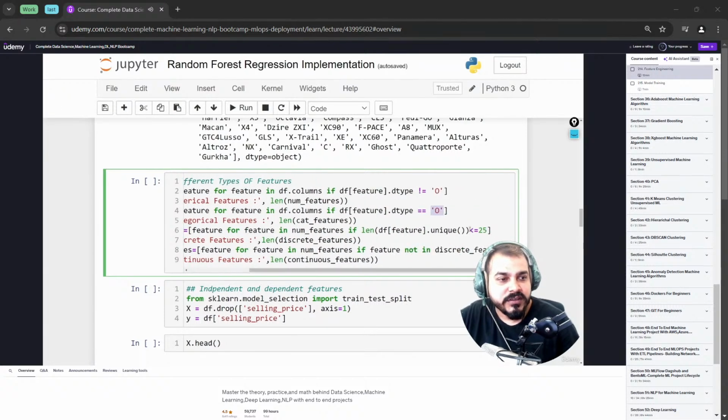And then I have my discrete features. For discrete features here, I'm just saying that my number of unique categories will be less than 25. This will be part of the numerical features. As I always discussed previously, in a numerical feature there may be some features like pin code that have a fixed number of values, and if the number of unique values is less than 25, I can consider that a discrete feature. That is the reason why I have used this discrete feature.